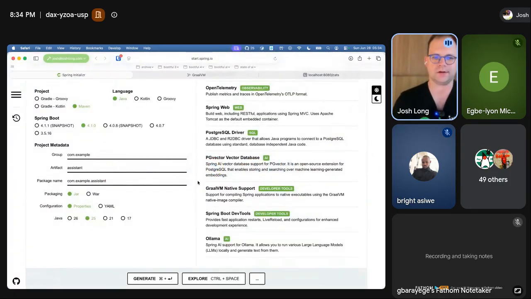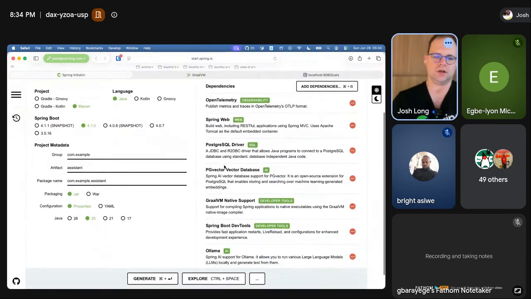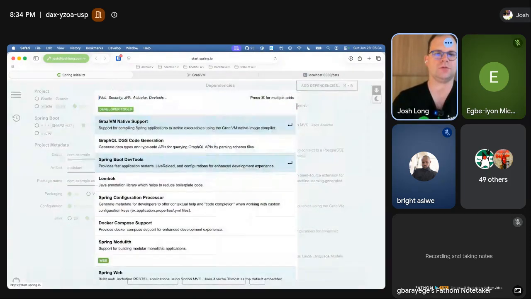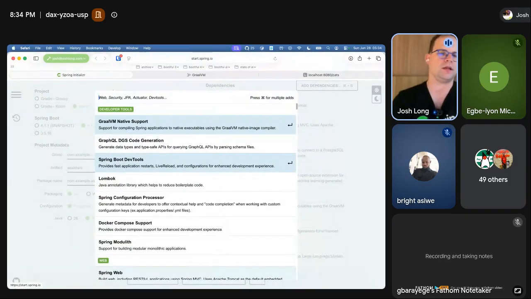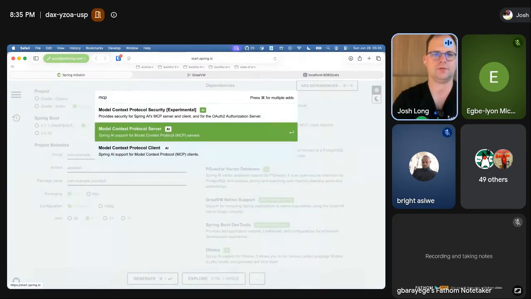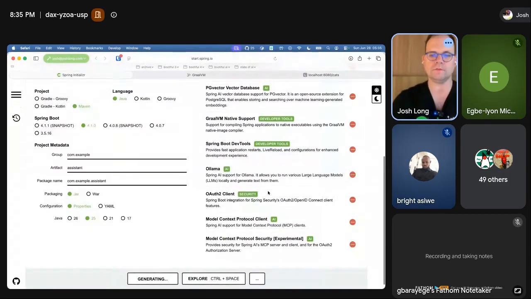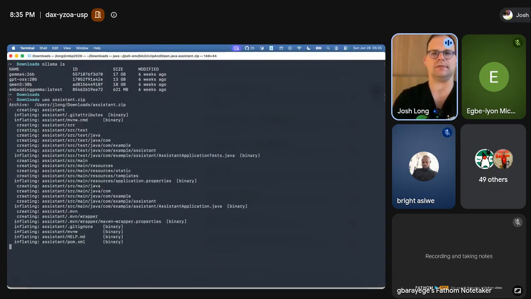So let's go back over here. Ollama, DevTools, PG Vector for vector stores, Postgres. We're going to bring in the OAuth client support. We'll bring in the model context protocol support. We'll bring in the, what else do I need? Anything else? Model secure, MCP security, this one. Okay, open that up. And I'm going to build up this assistant.